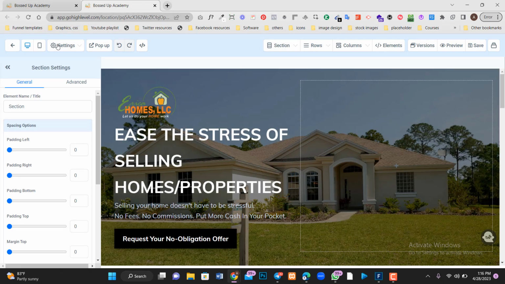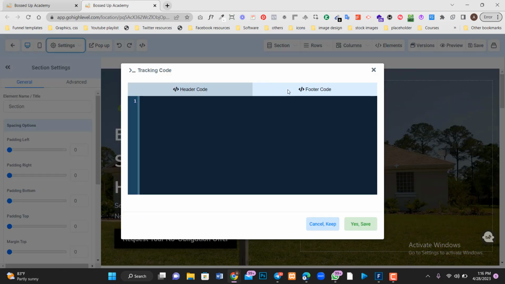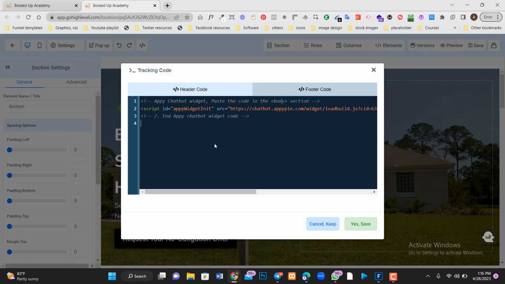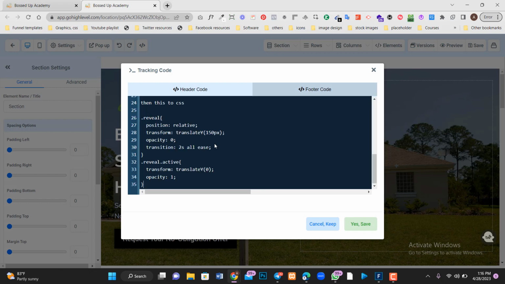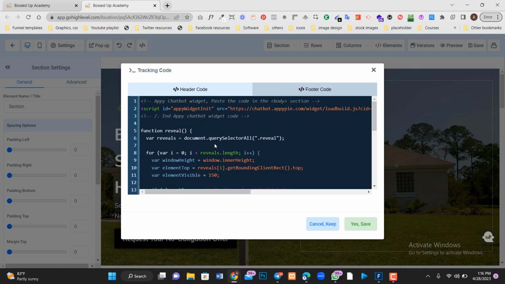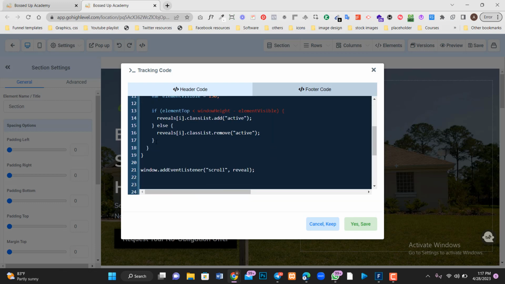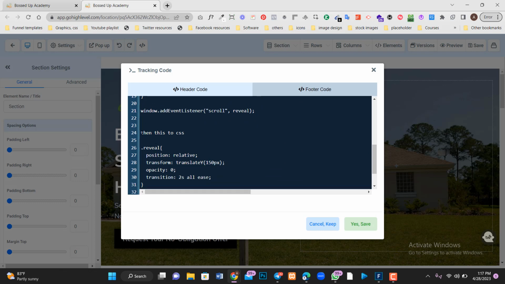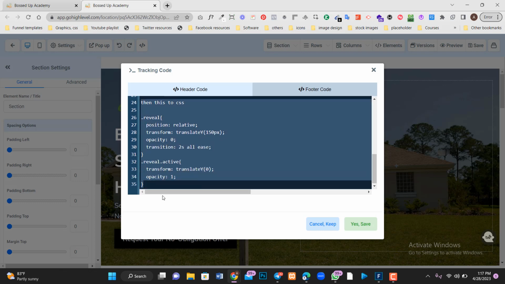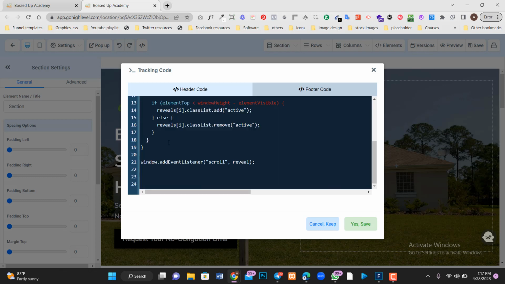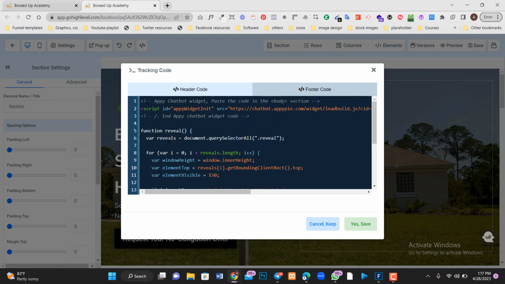So all you have to do is come to settings, you come to tracking code, then footer tracking code. I'll give you the code. So all you just have to do is paste from here to this, then you cut this out. This is going to your CSS. So I can use Ctrl S.